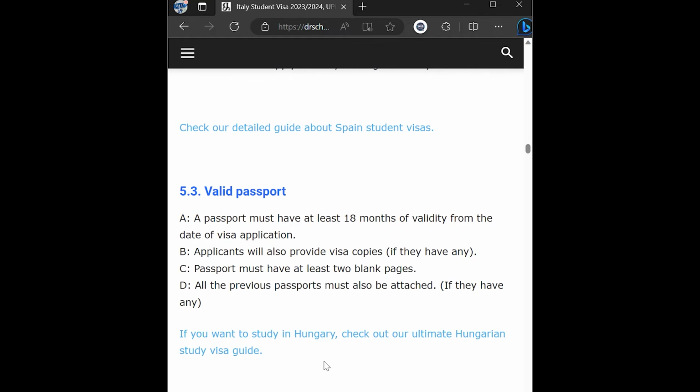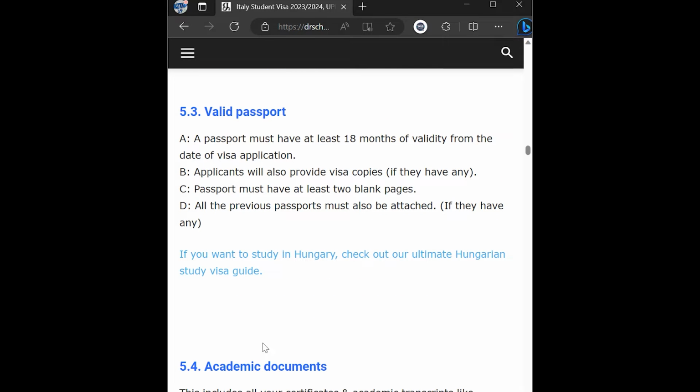A valid passport. A passport must have at least 18 months of validity from the date of visa application. Applicant must also provide visa copies if they have any. Passport must have at least two blank pages.